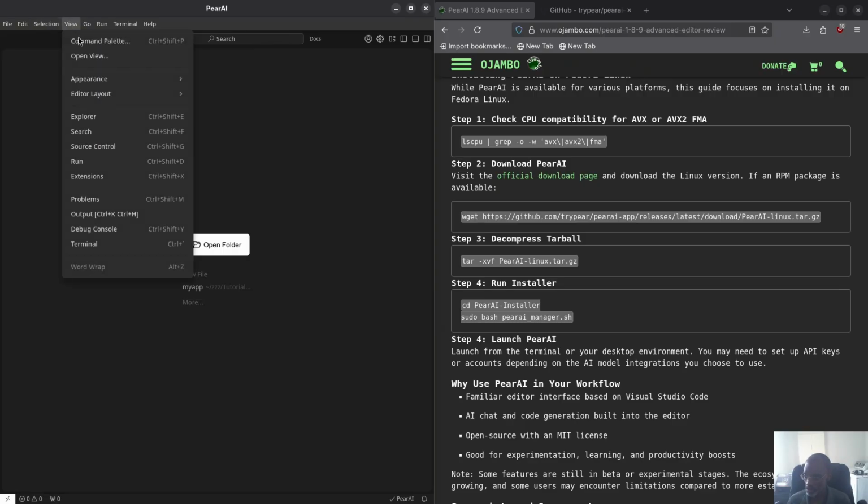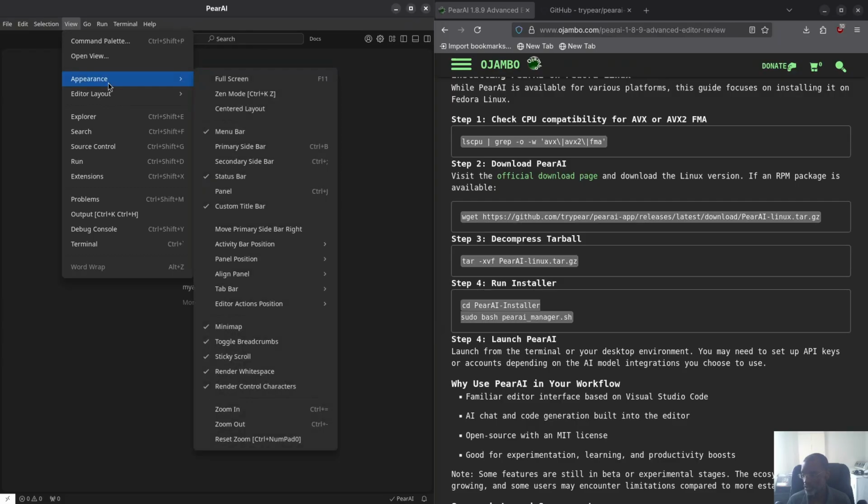Under view, you can open views. I'll show you this later as well, and then you can change your appearance here. This is usually to minimize distraction-free editing. That's what I use it for. And down here you can see it does have dynamic zoom. It says the equal sign, but that's usually control plus, or control shift plus, and then zoom out is just control minus. So I like that.